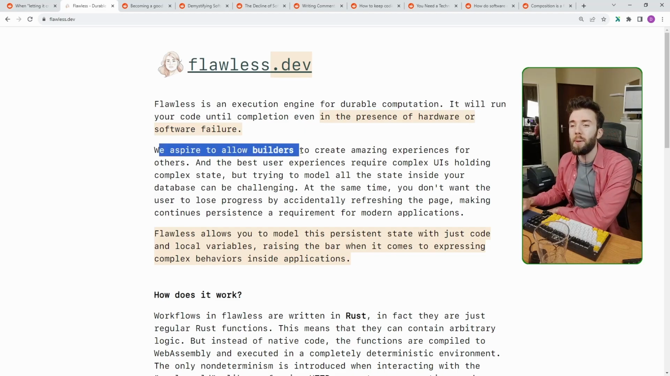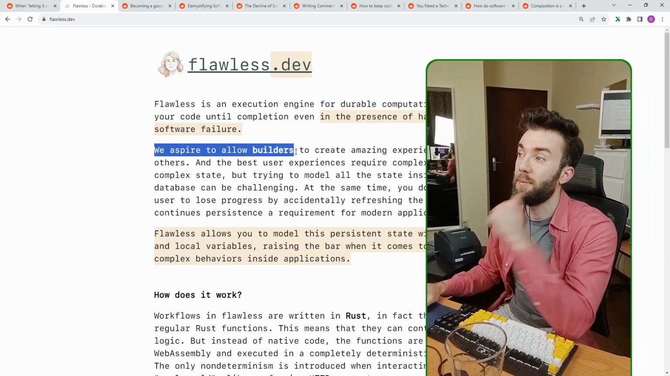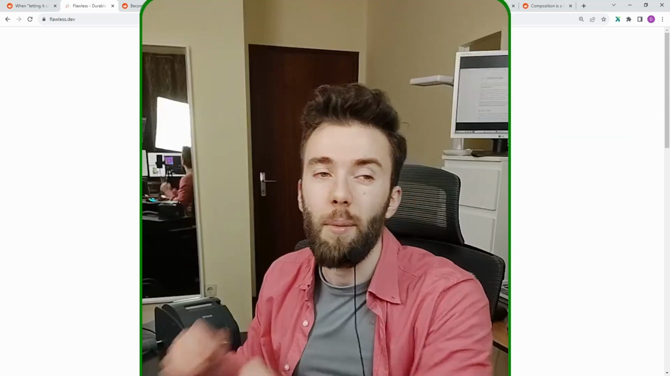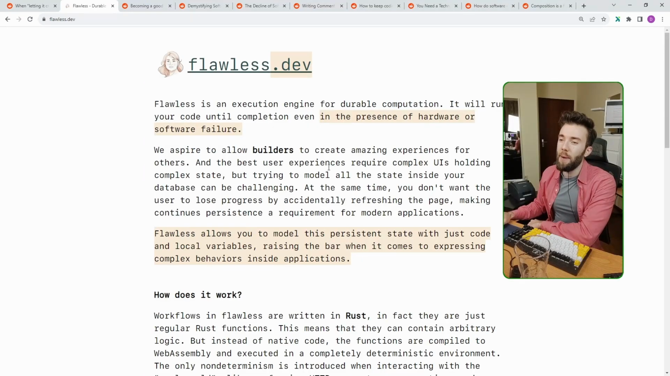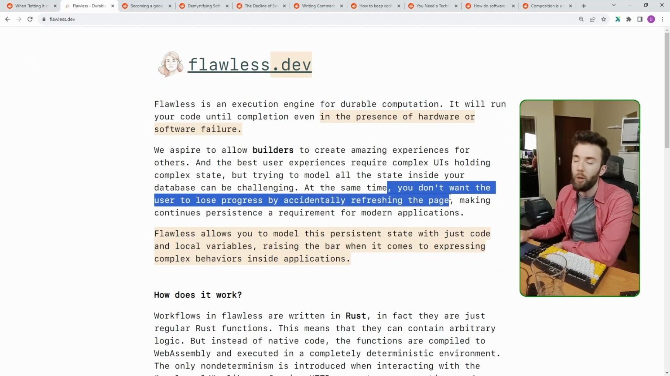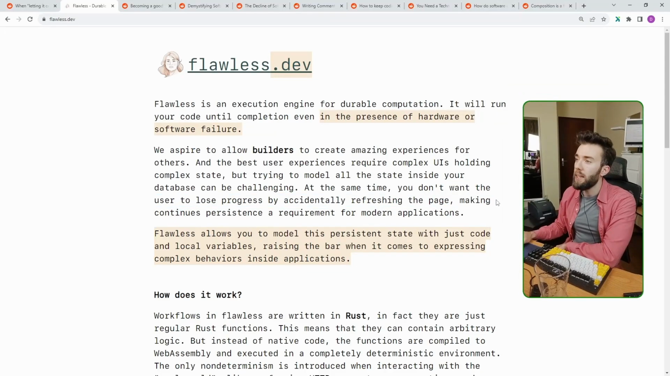We aspire to allow builders to create amazing experiences for others. I'm a builder. And the best user experiences require complex UIs holding complex state. But trying to model all the state inside your database can be challenging. At the same time, you don't want the user to lose progress by accidentally refreshing the page. Oh yes, that is annoying. Making continuous persistence a requirement for modern applications.